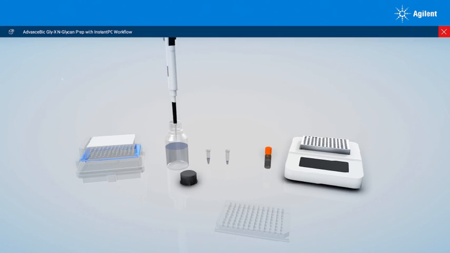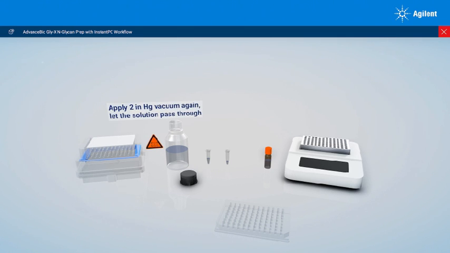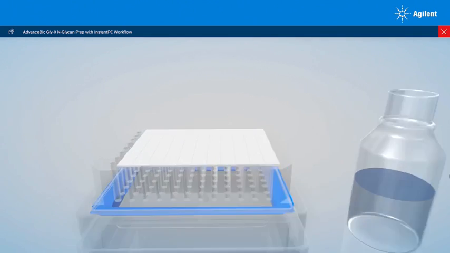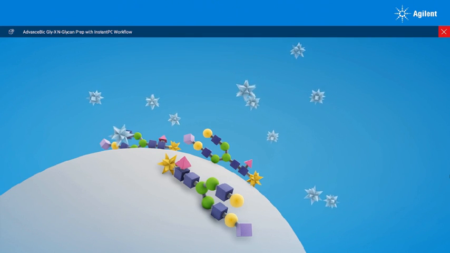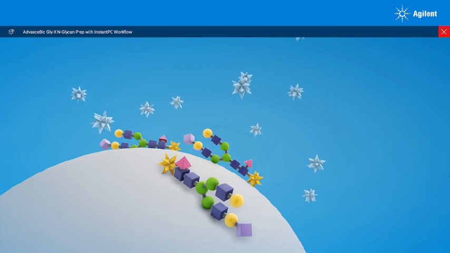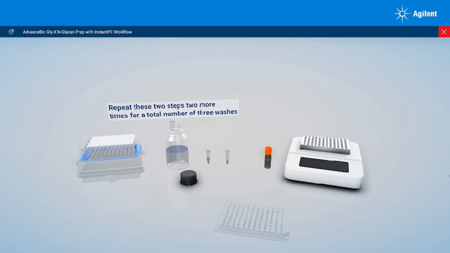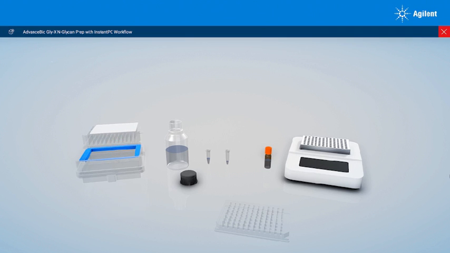Add 600 microliters of the load wash solution to each well. Apply vacuum again. Let the solution pass through. At this point, excess dye will be washed away, while InstantPC labeled glycans remain on the membrane. Repeat these 2 steps 2 more times for a total number of 3 washes with the load wash solution.